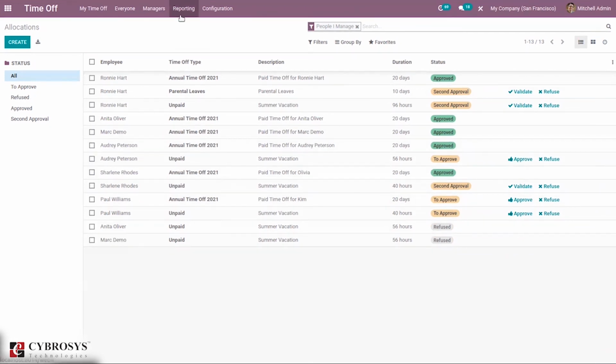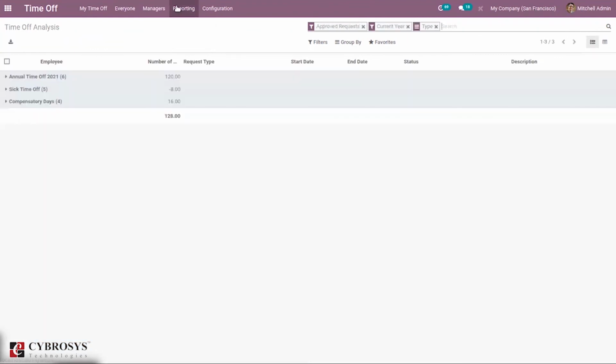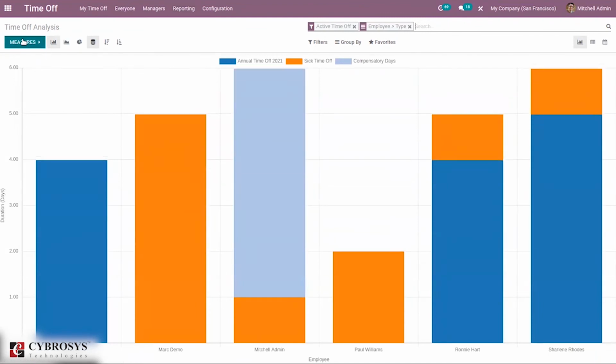Then here we have reporting for our time off. That is, we can view time off. We have a time off analysis by employee, filtered by employee and by type. So here when you choose by employee, you can see select measures like duration as days, or measure as days or count.